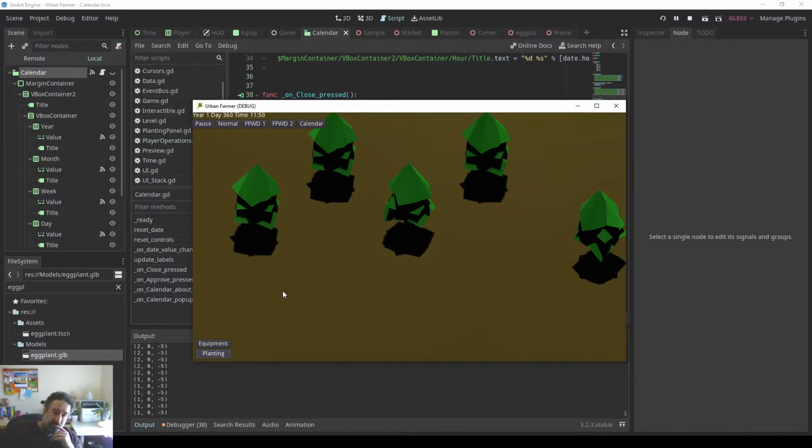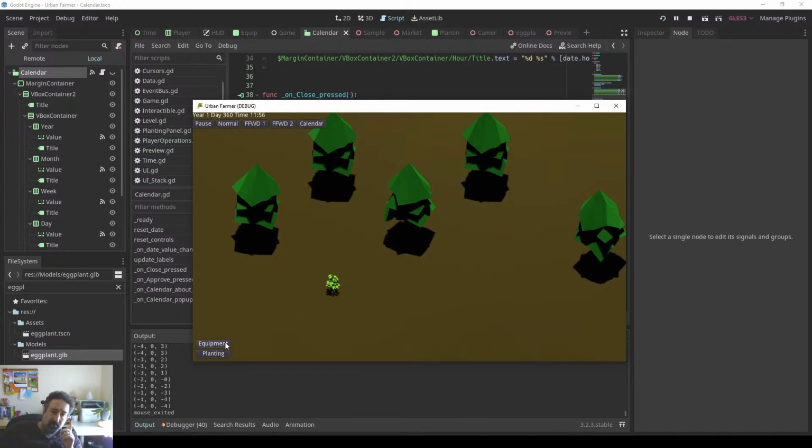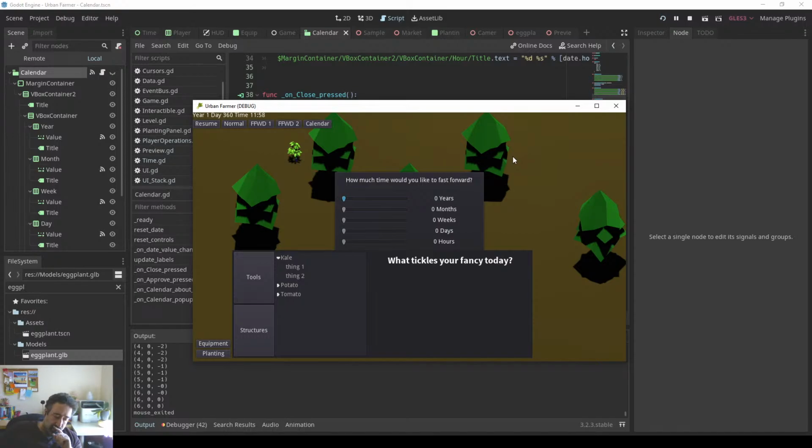Okay, awesome. We could even take this a step further. I am in preview mode. I opened equipment panel. I opened calendar panel. Now, calendar panel is pausing the game. So the preview functionality is no longer working. That's fine. Pressing escape will resume the game and preview position will automatically move that eggplant model to where this cursor is.